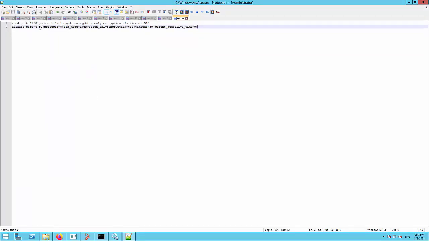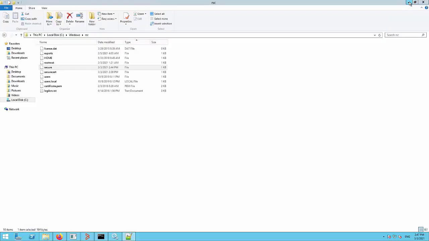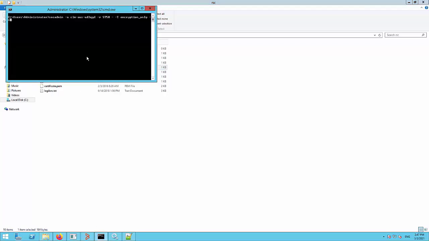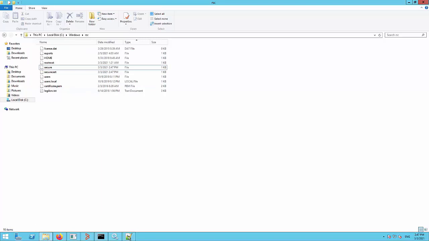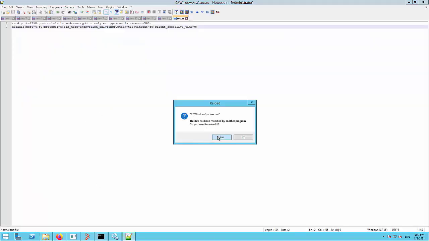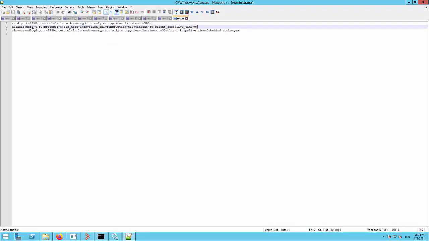I can see there's no specific entry for any user, any target here. I should not be modifying the secure file manually. There's a lot of chances of error messages. Instead of that, I will use secadmin command. In this secadmin command, I will specify the target which is using a custom port. And once I execute this command, it will update the secure file. Now I can see a specific entry for this particular target with a custom port.